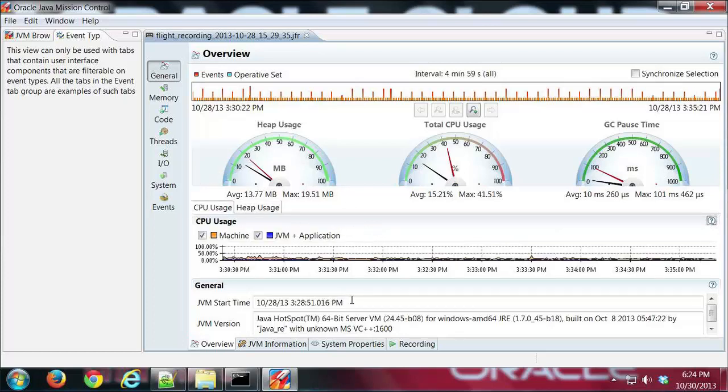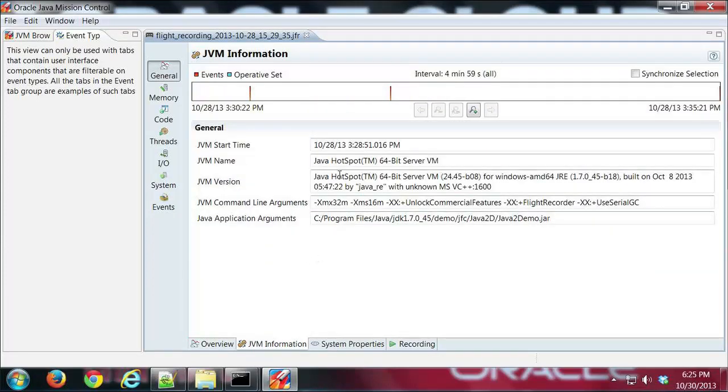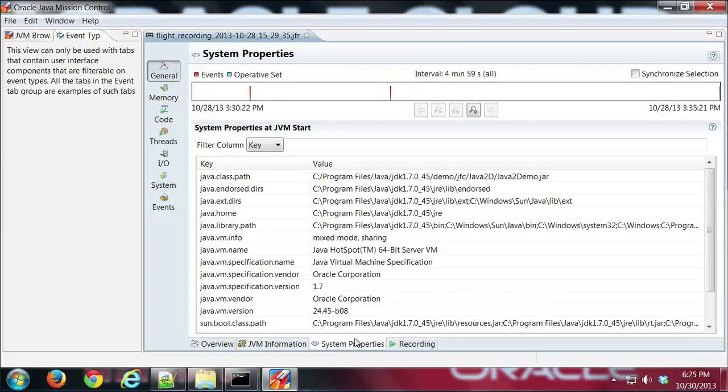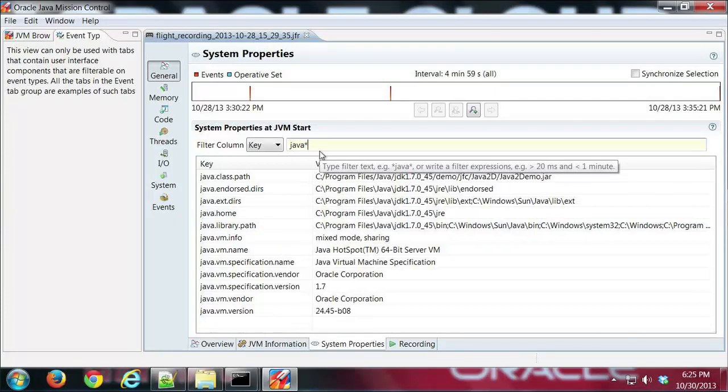And then we have some general information here. Since this is a tab group, notice that I have a number of different tabs here. The JVM Information tab just shows me some information about the JVM, once again, including what the command line parameters are. Then here I have the system properties, and once again, that's just the properties for that JVM. It's searchable. You can go in here and do a Java star, for example, and get just those keys that begin with Java.